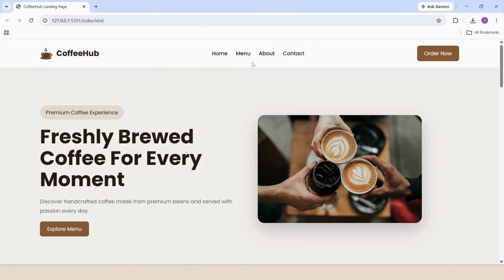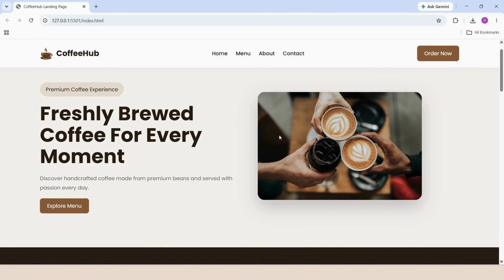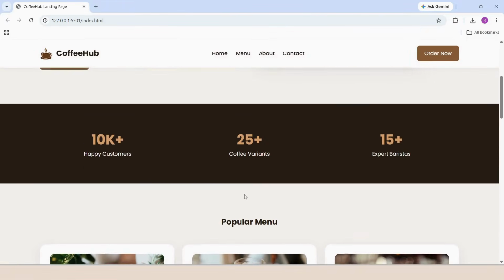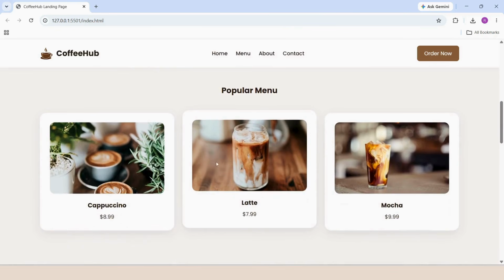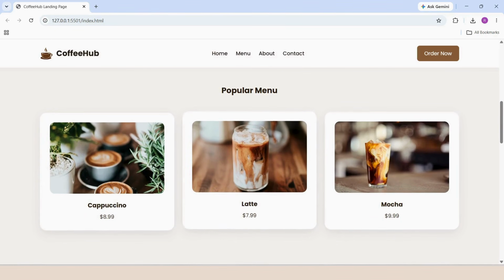Before we start coding, let me show you what we are going to build. Here we have a clean navigation bar with a logo, menu links, and a call to action button. As we scroll down, we have a beautiful hero section with text and an image. Next, we have some statistics about the coffee shop. Then we have the popular menu section with coffee cards.